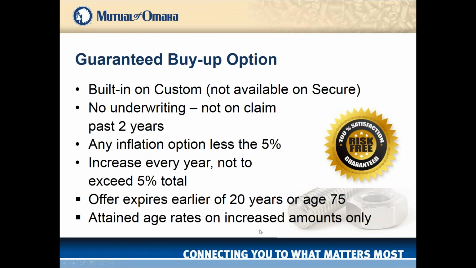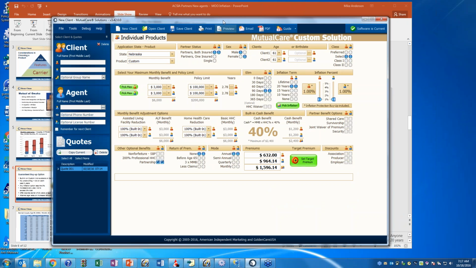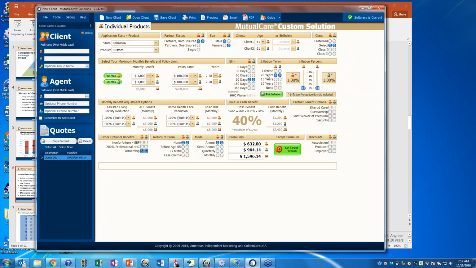Now the second, I'm going to scoot back to the software to show you this because it'll make more sense this way. The second of the two hard stops is right here, and that is the caps. They show as inflation term, but we refer to them as caps. And what it means is that in conjunction with the buy-up, because this doesn't supersede the buy-up, you can sell your client inflation that will grow for either 10, 15, or 20 years. And of course, you have the lifetime inflation option as well.